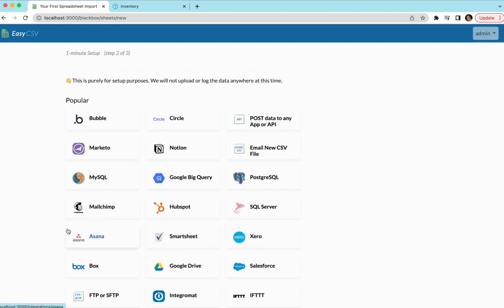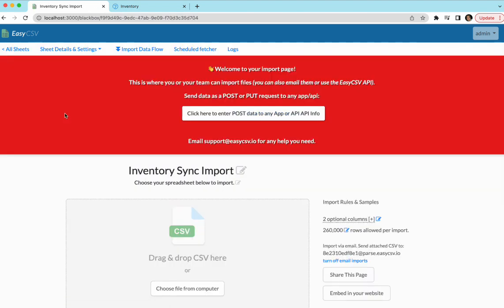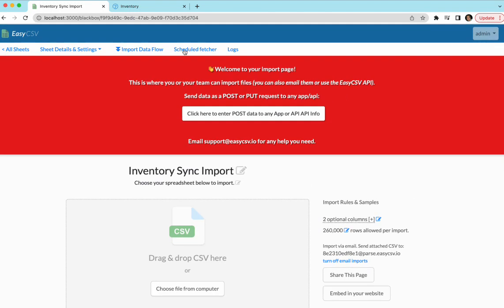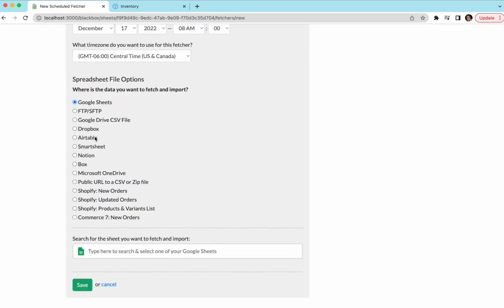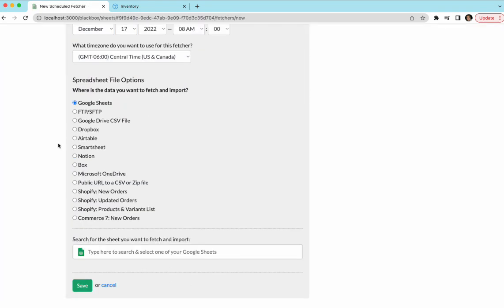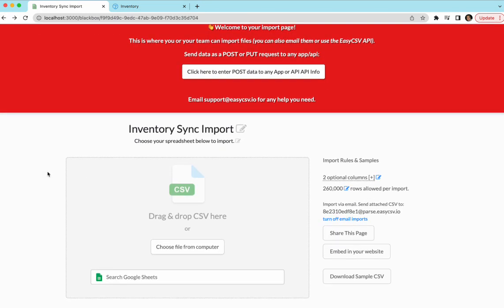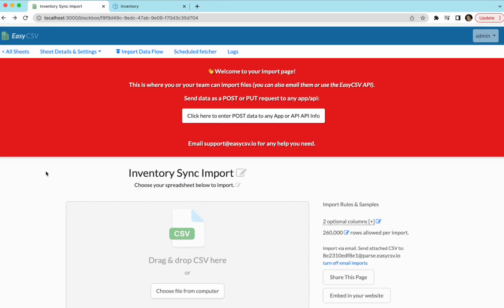So we'll do next. We're going to choose to post data to any app or API. Then you get this import page where you can drag that file every day, or if you want to automate it, you can have the warehouse send it to this email as an attachment. Easy CSV can go get the file from FTP, Dropbox, Drive, wherever. So you can automate this file coming every day, or you can just drag and drop it if you get it weekly or something like that.